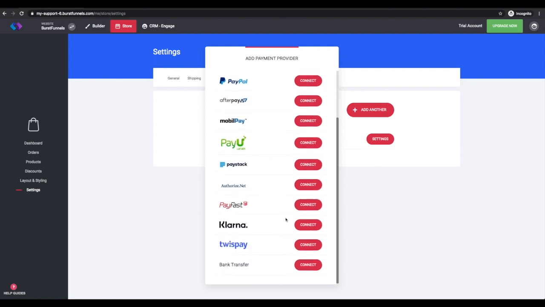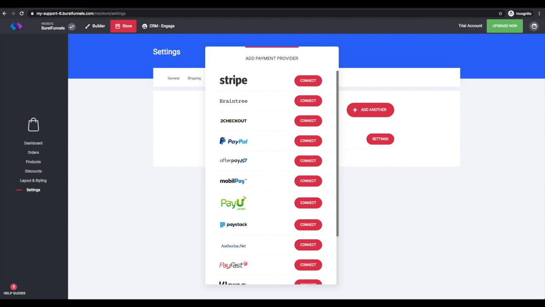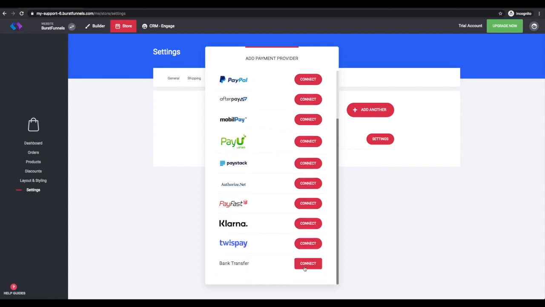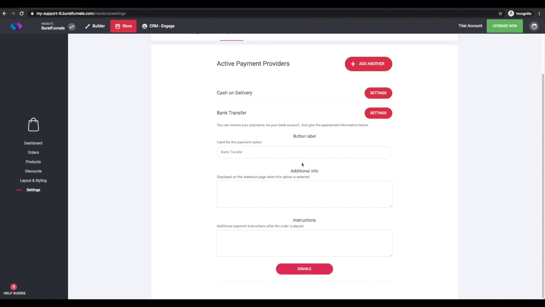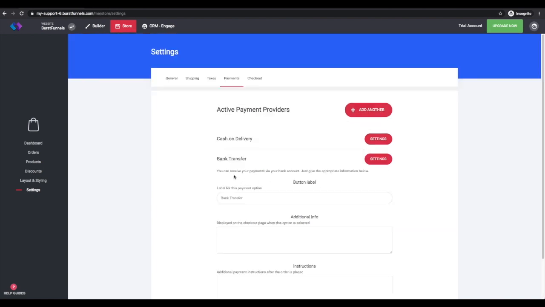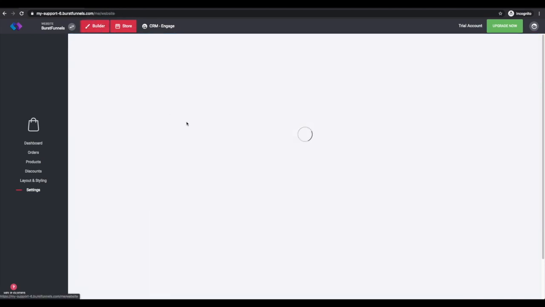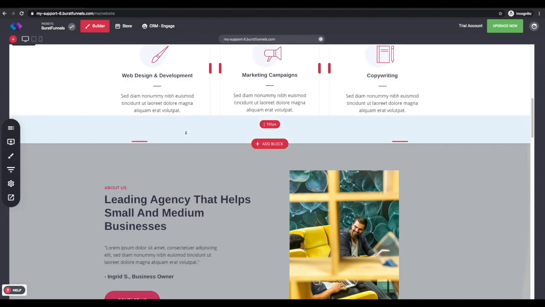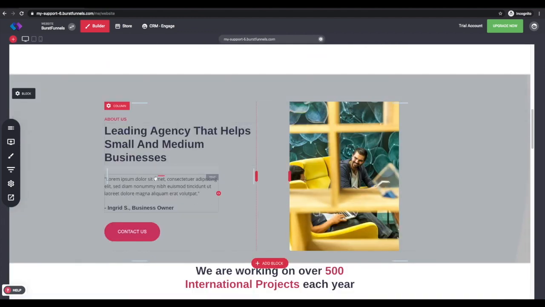It is really simple, and it really depends on what kind of payment options you want to have. But for the example, we'll be using the bank transfer because it is an offline payment method and it doesn't require any integrations. Okay, so we've created our product and we set up our rules for shipping and our payment processor.